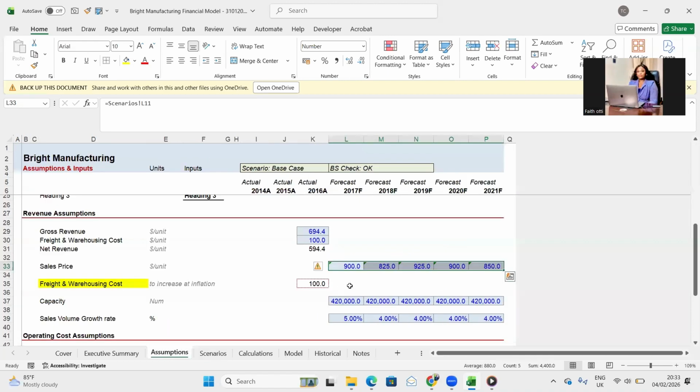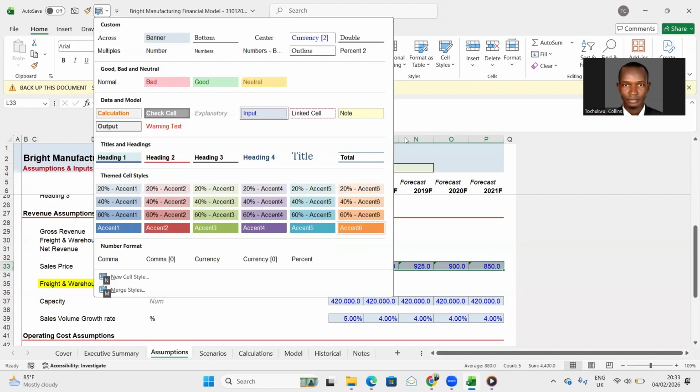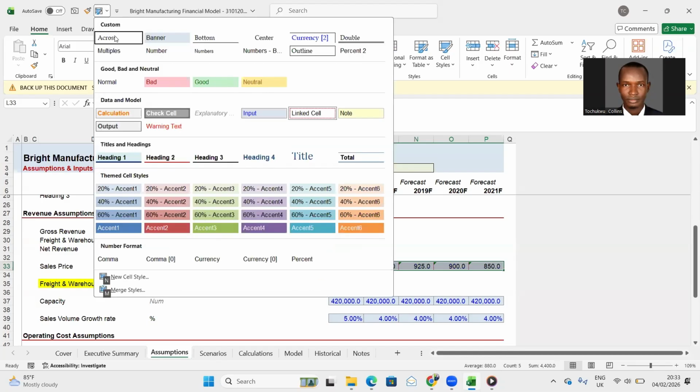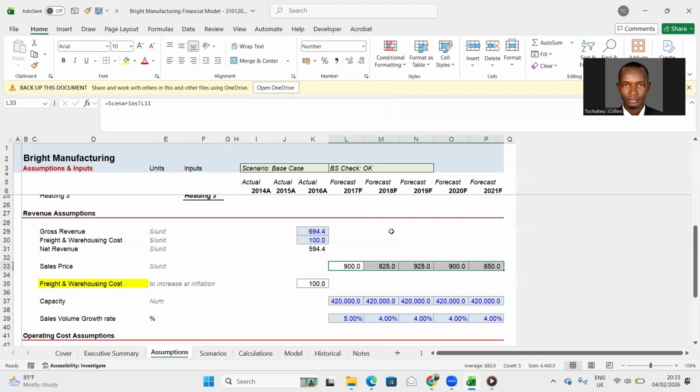So I'm going to change this because it has been linked, right? It's no longer an input. I'm going to change this cell style to the link cell style. Remember this link cell style here? Let's change it to normal first, where's our normal, and then change it now to linked, right? So it looks this way now, so you know it is linked.